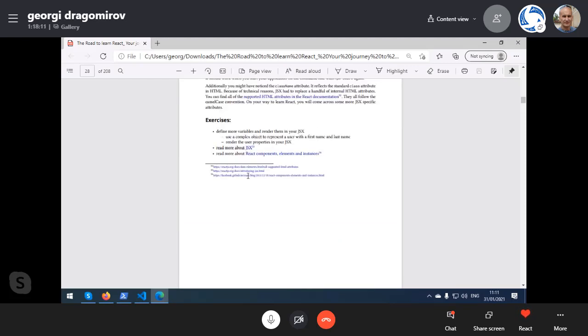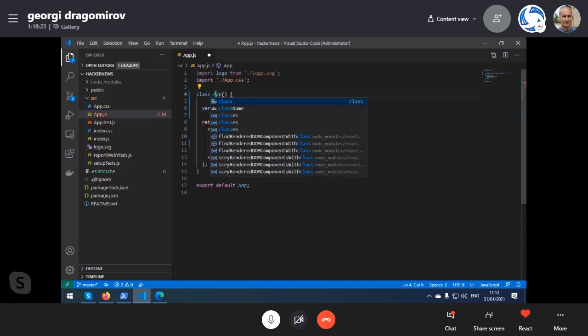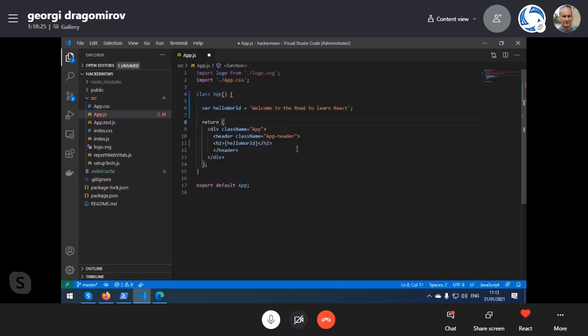Just because we're using an older version of the book, I'm gonna show you something. If you go back to the code and replace this function with a class, nothing's gonna change. Just instead of function, say class here, and look what you have to inherit right now. You have to inherit component.